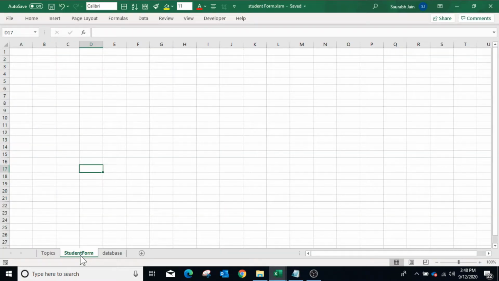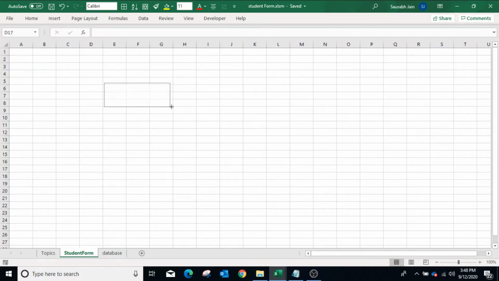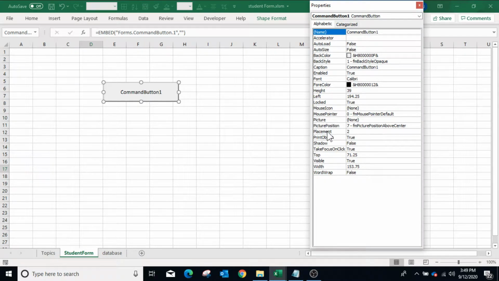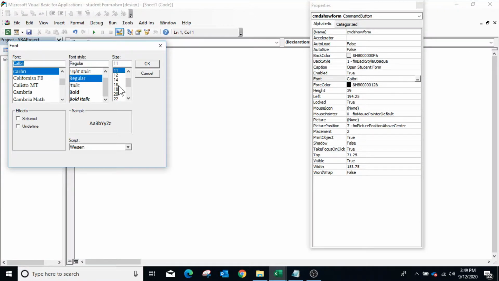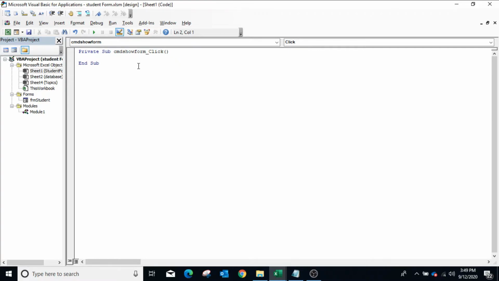Go to the student form Excel sheet and add a button. Go to the developer, insert and in ActiveX control create a button. Right click on the button, select properties, change the name to cmdShowForm and caption to open student form. You can change the font size to 16. OK. Double click the button and VBA will create event handler for click event of the button. Now inside the procedure, type Call ShowForm.